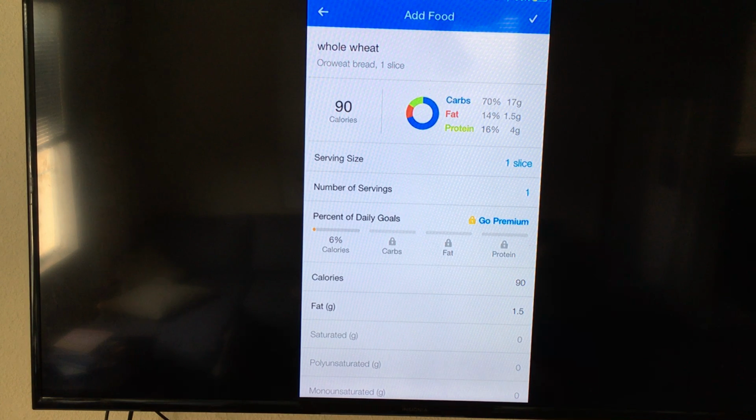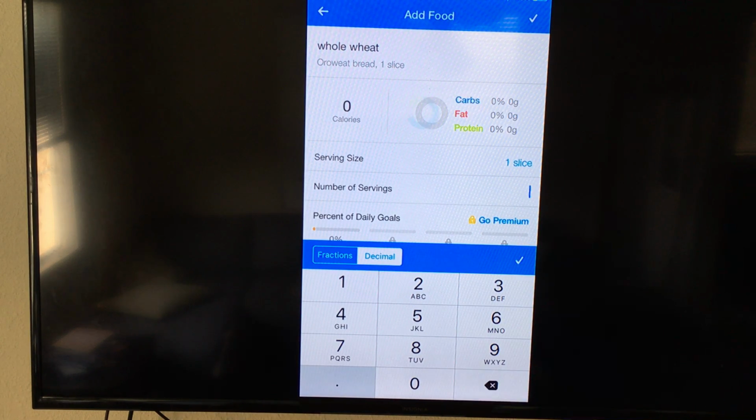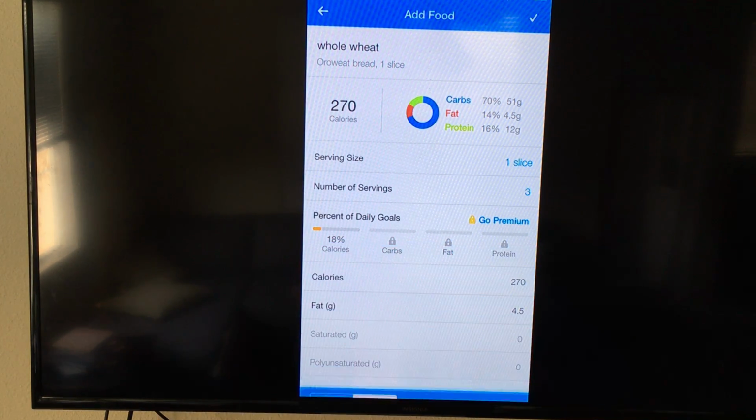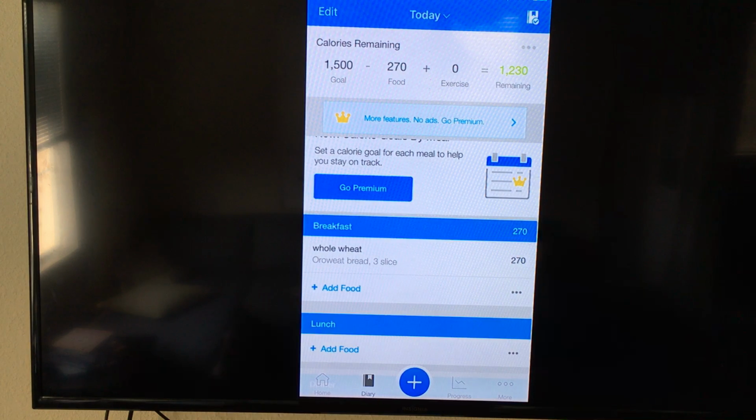All right, this is the makeup of the whole wheat bread that I just scanned. Say I wanted to have 3 slices for breakfast. Okay, so the serving size would be 1. Number of servings, I am going to adjust that to 3. Press check and input it with the top right.